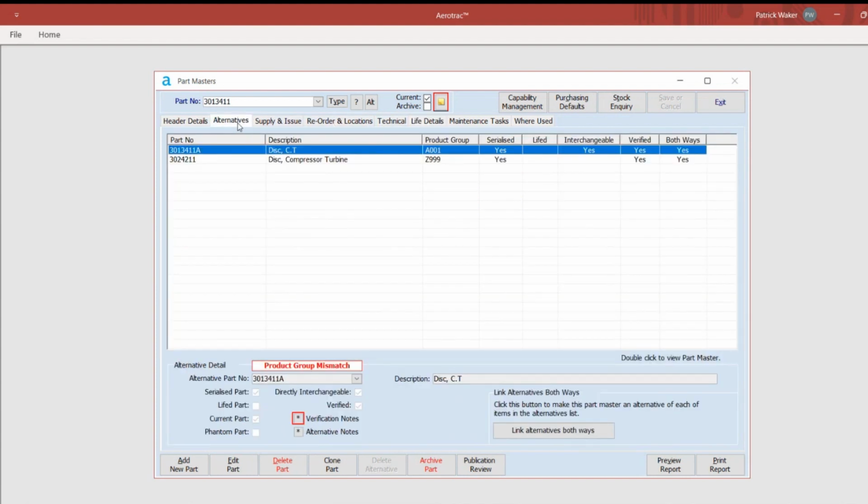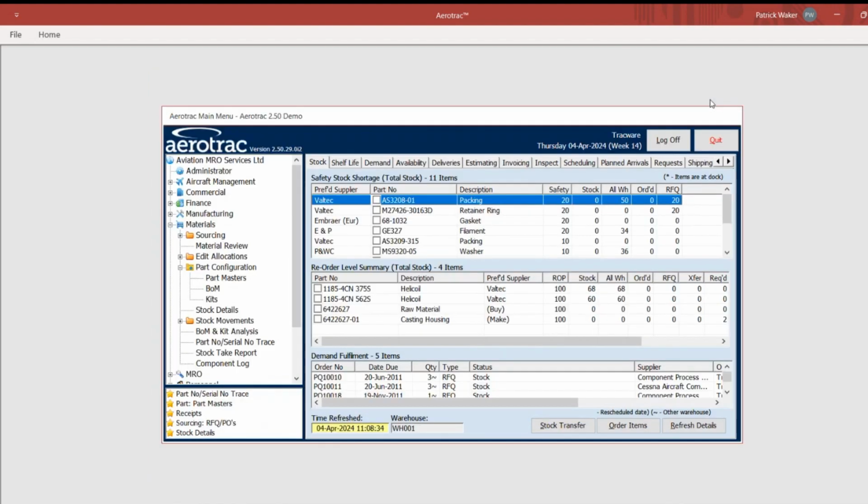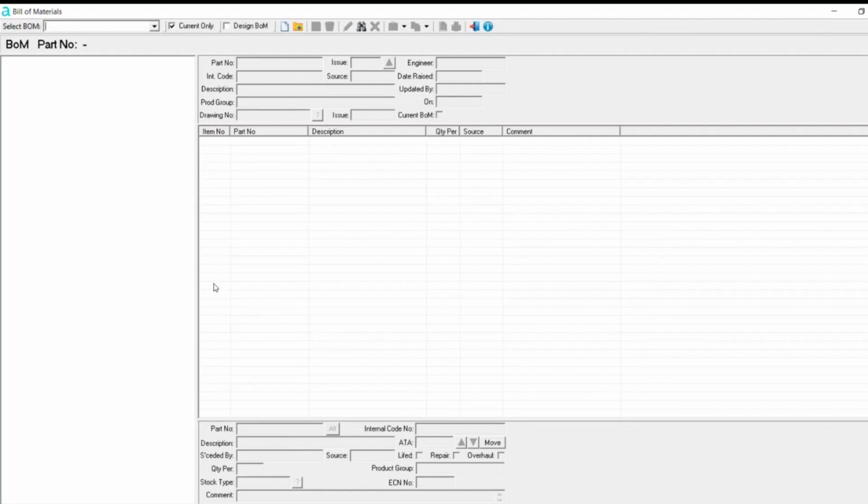Okay, the other thing that's hugely important, I would say, on part masters is the alternatives. Only in the sense of the fact that if you take something off of an aircraft and you want to put something back on, Aerotrac will only accept either the same part number or an alternative that's set up. Now, even if they're in no way interchangeable, to get it to work, they would need to be set as alternatives to each other. Okay, so there's the part master. The next bit is the bill of materials.